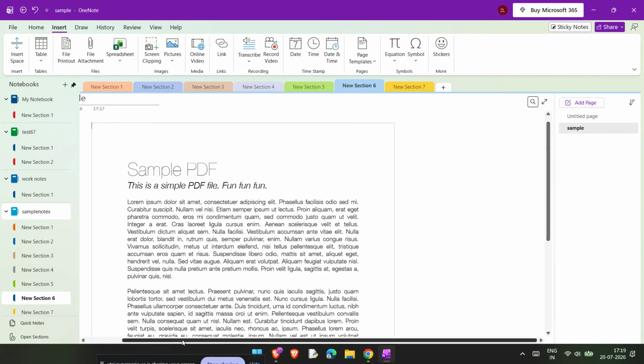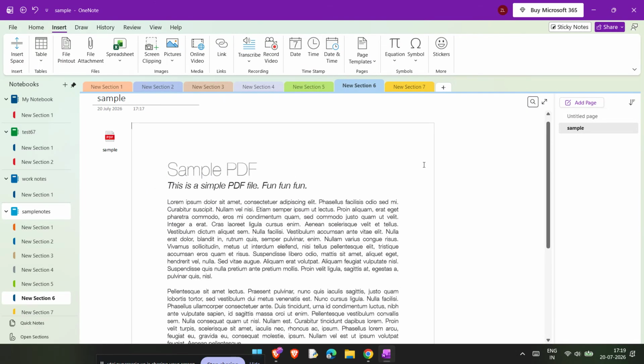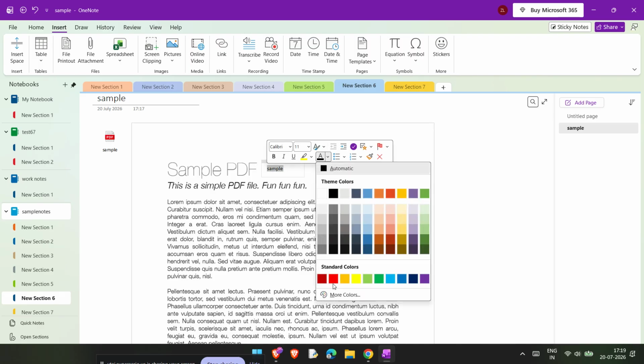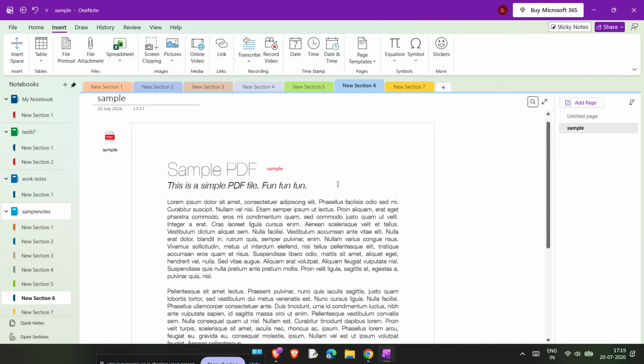Now here comes the part where you can start editing on top of the PDF. Double-click anywhere on top of the PDF image to create a text box. Once the text box appears, type in your revision, correction, or note. If you want your changes to stand out, change the font color to red or blue so it's clearly different from the original document.